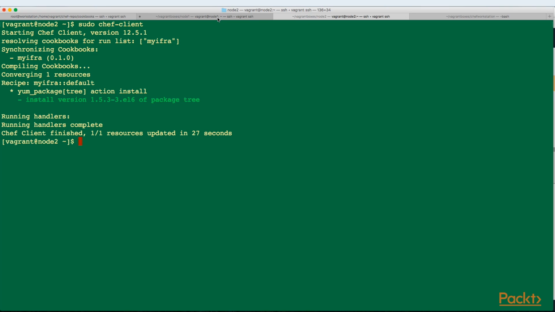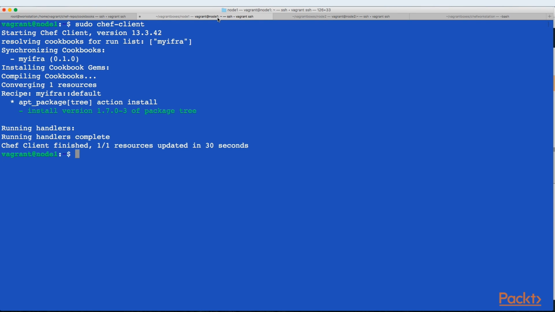This time chef is already aware what exactly needs to be done. As you can see, it goes ahead and syncs the cookbook. It downloads my infra cookbook and then installs the required package. And as you can see in the output for both the nodes, it says in green that it installed version 1.7.03 of the package tree. And it tells that chef-client finished and one resource updated in 30 seconds.